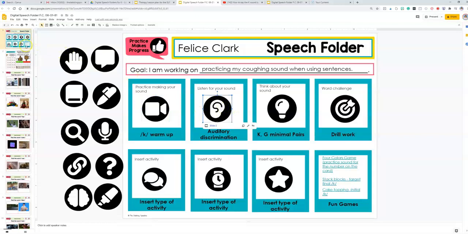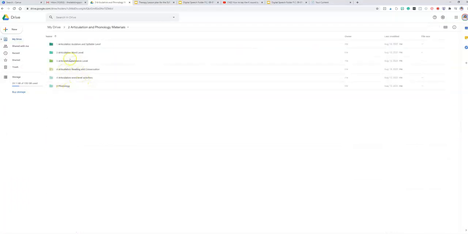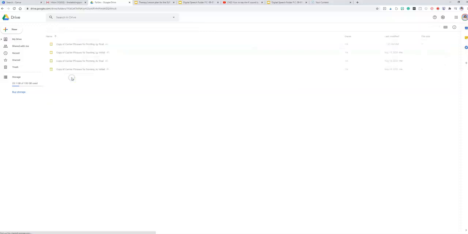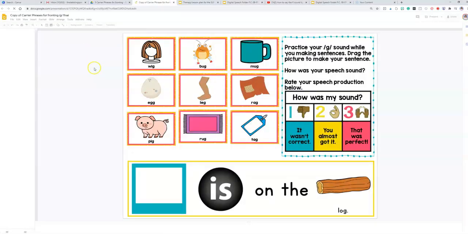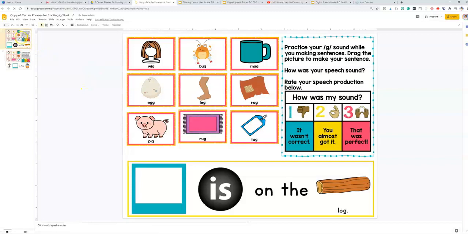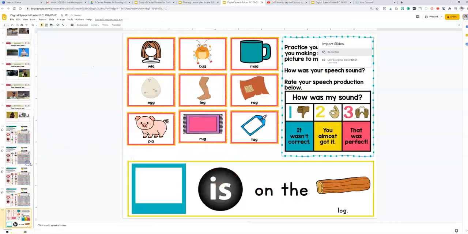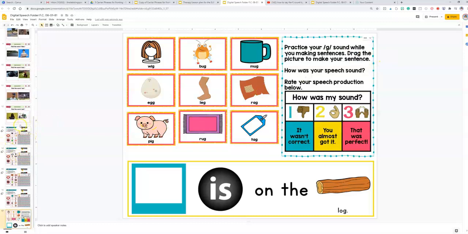The thing with your phonology materials is there are activities that maybe you want to put one slide of in this child's speech folder. So you're going to click the slide and click copy, and then go to your student's folder and click paste. And we do want to have it linked. I don't know if that matters or not.